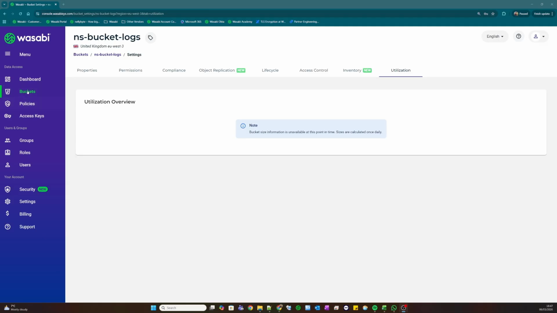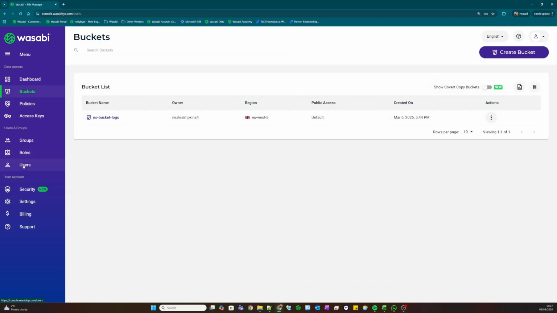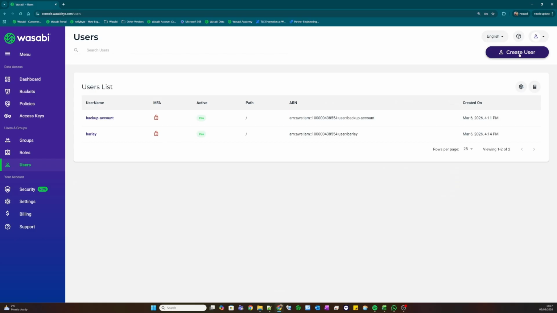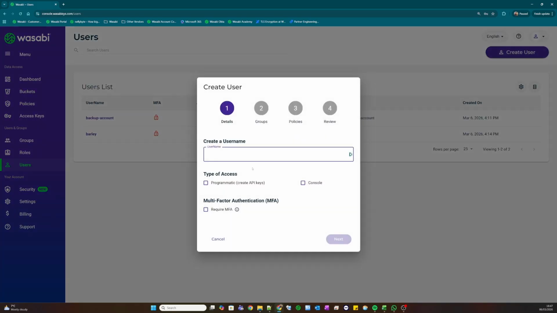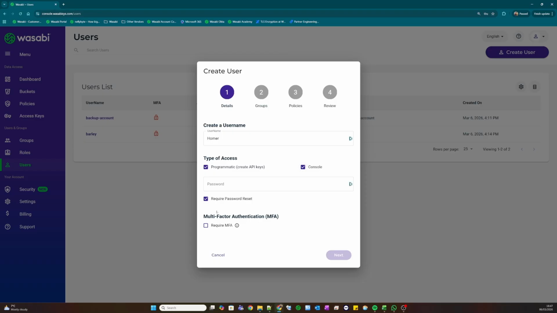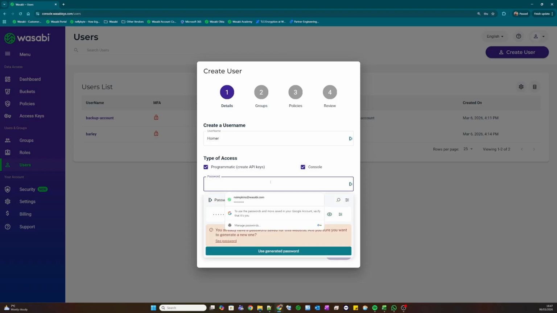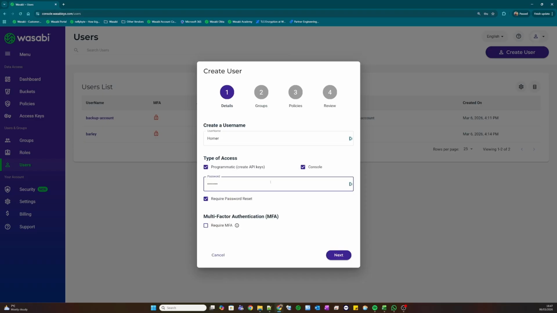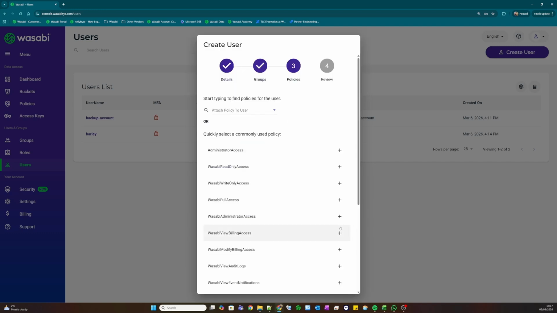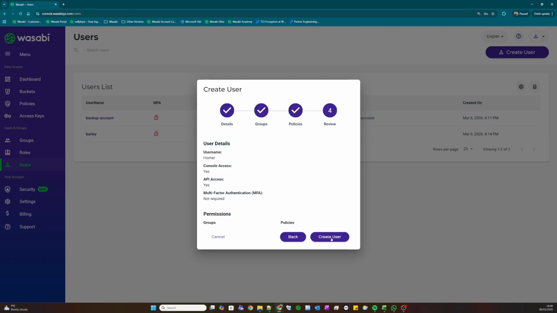So what we're going to do now is create some other buckets, but before I do that, I'm just going to create another user quickly. I shall call this one Homer, which is my other dog's name. I'm going to give Homer programmatic and console access and set a password for him quickly. There you go. And not going to add groups, not going to add policies, just create him.